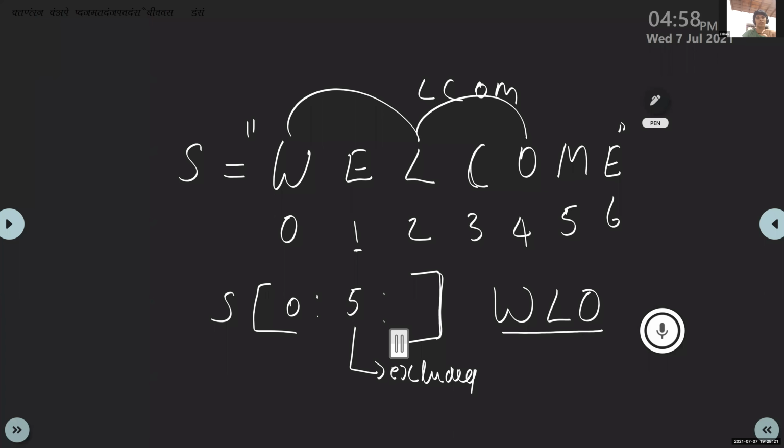No, no, no. Here we can use only index values. So, ma'am, why did you write WLO? You included the stop value. The output is WLO. But in slicing operator, we can use only index value. Based on this index value, the output displays like this, WLO.